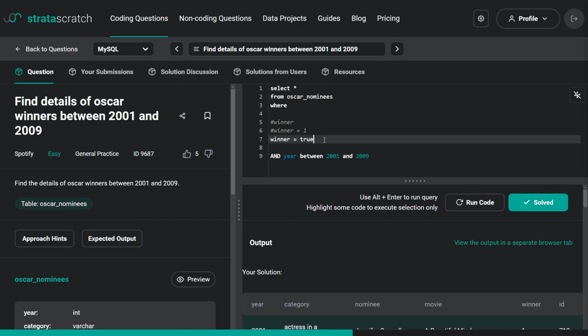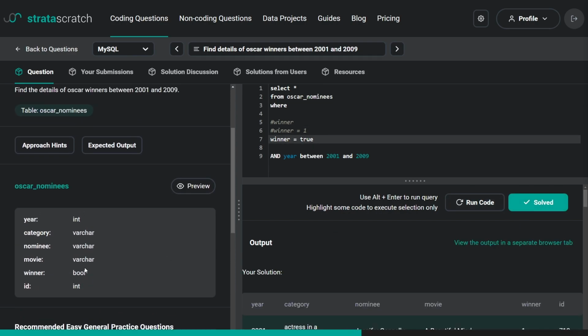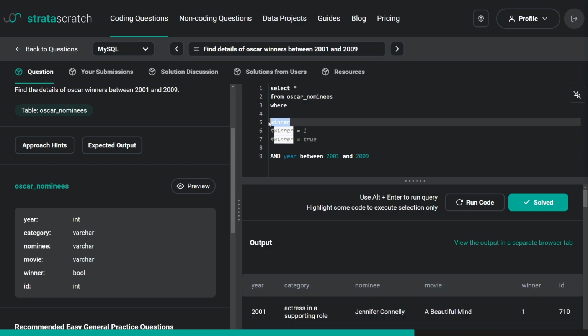Okay, this one works as well. Because right here, our data type is Boolean, this can either be true, false, 1, 0. And here, since we don't write anything, the reason why this works is because it basically says where winner is true. It's the same as this, or 1 or true. Now, if we put an exclamation mark, that would say where winner is not true.